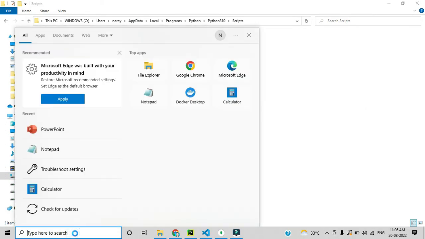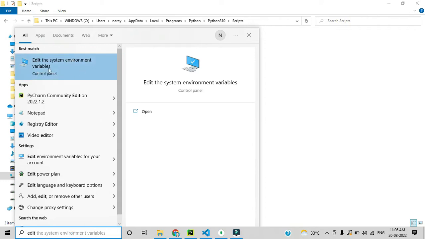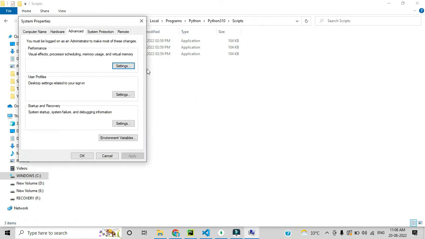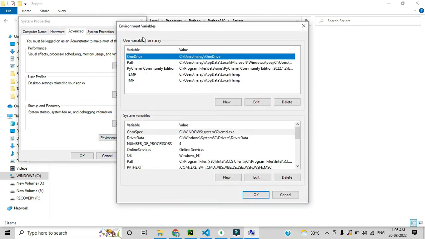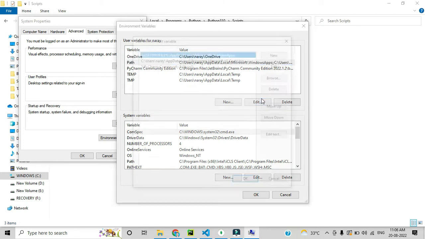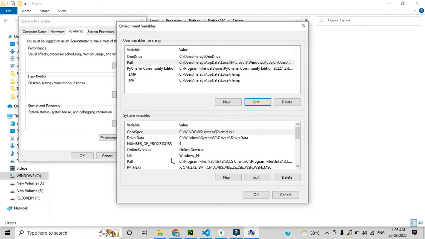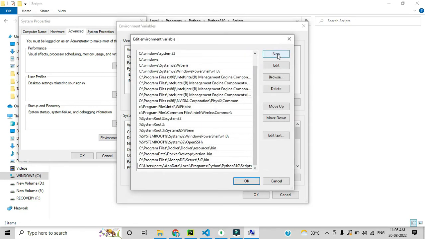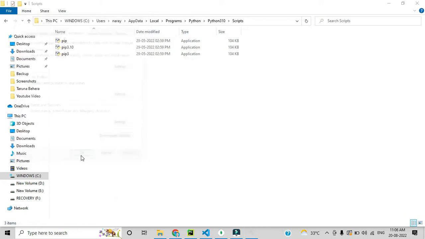You can type edit. Okay, see this one, edit the system environment variables. Here you could see there is an option, Environment Variables. Click that option. There are two paths. One is user variables, the second is system variables. You can add to both, it is not an issue. So let me add in both paths. This is one path and the second one is this path. I'm just editing this one and adding here also. Then OK. Then again I am clicking OK.